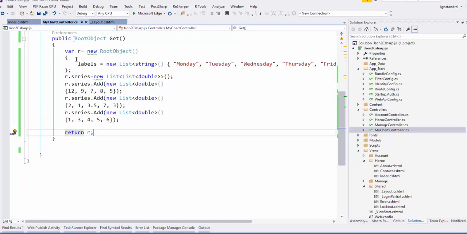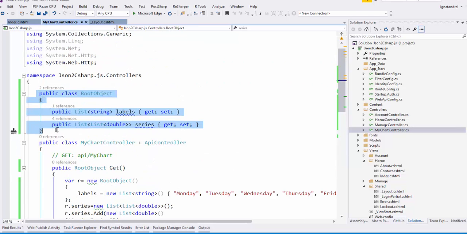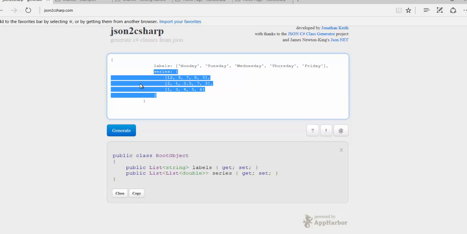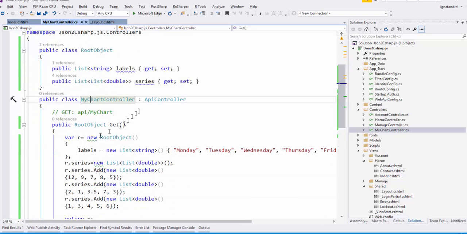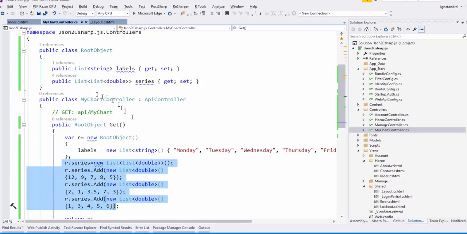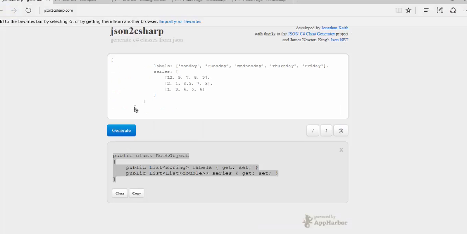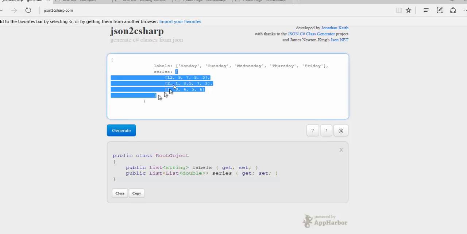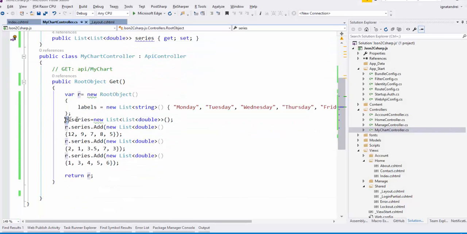I have already made this. I have put the class that I have copied from JSON to C#, here this RootObject. I make an API controller. I put the Get function. I put a new RootObject with the same list of string Monday, Tuesday, Friday, and the series, it's a list of double. Why is that? Because it says it's an array here, that may be a list, and a list here for any values. And I said r.series new list double, and add the same values that are there and return r.